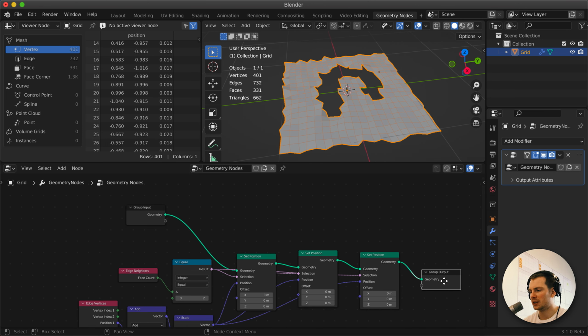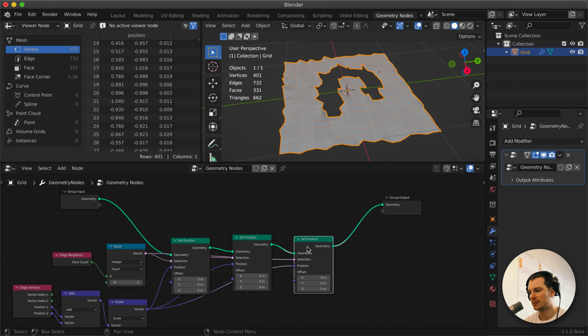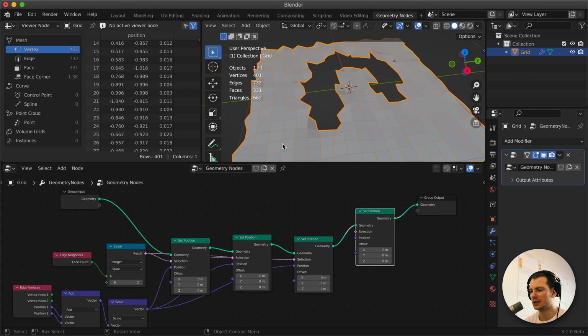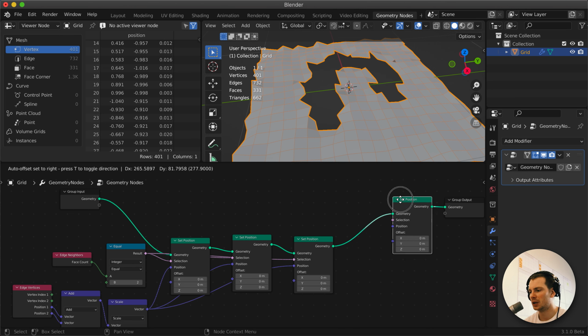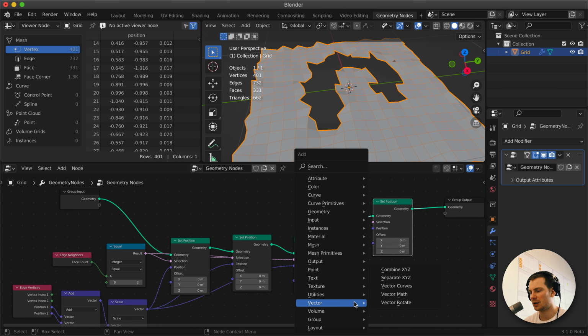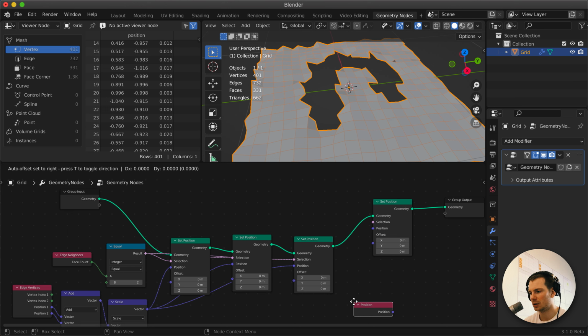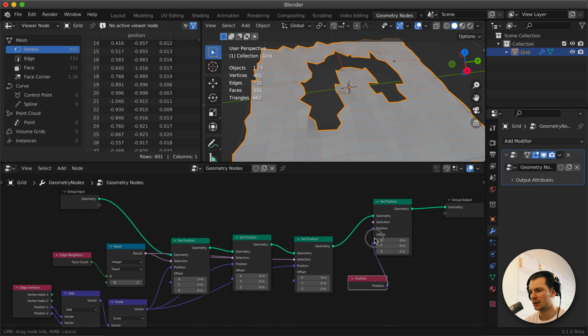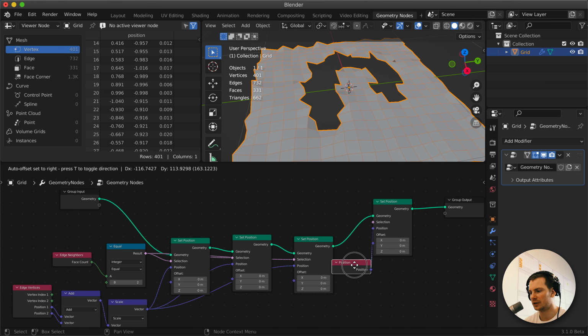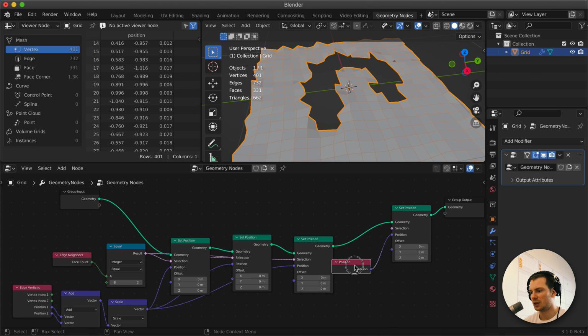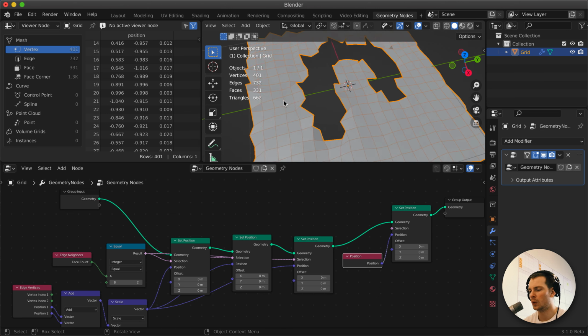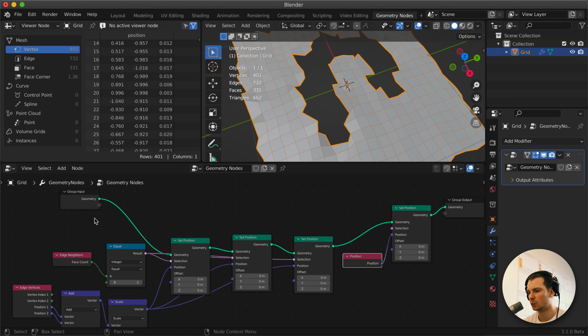So we need another set position, because we want to set the position to either the current position of the smooth result or the original position. So how do we get back to the original position from here? If we plug in a position, that doesn't work. That's doing nothing. Because this position in this context is the position of the smooth result. What we want is to capture the position of the original geometry.